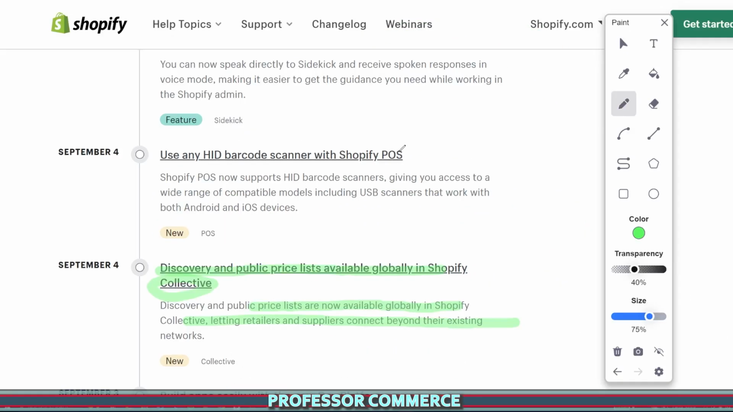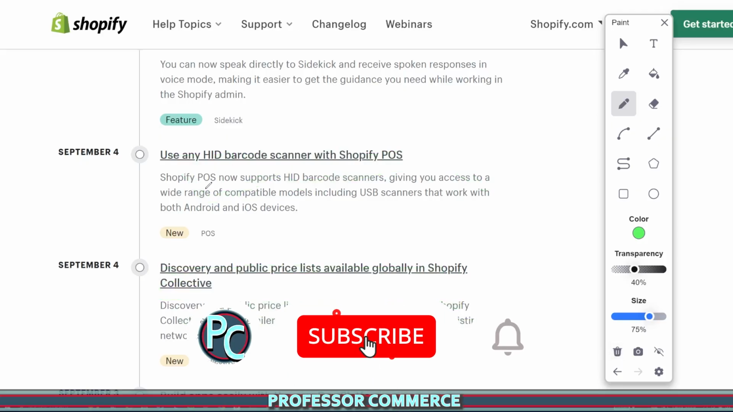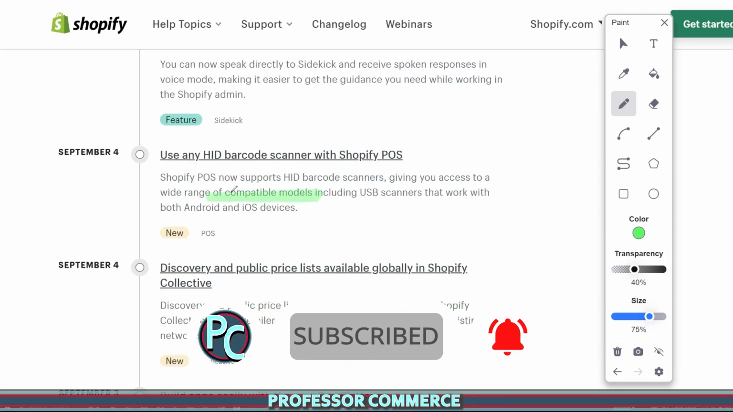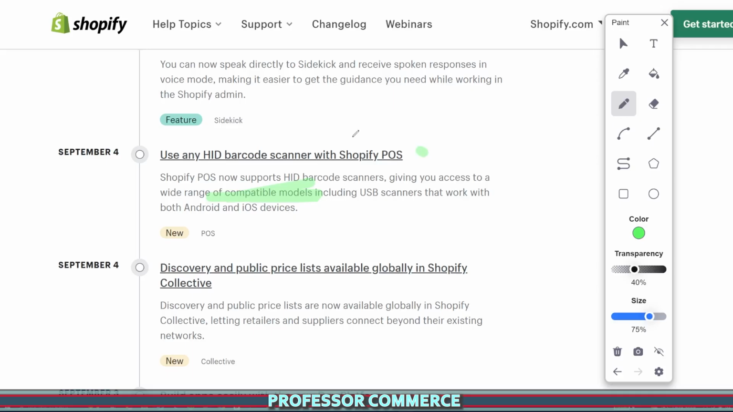A small little update here for POS. You can use any HID barcode scanner with Shopify POS. So nothing really exciting there. Like I said, this just increases the range of compatible devices that can be used in conjunction with the Shopify POS system and barcodes for your in-person locations.